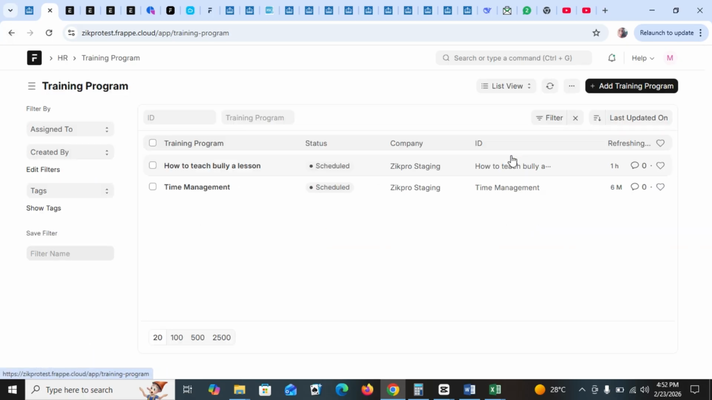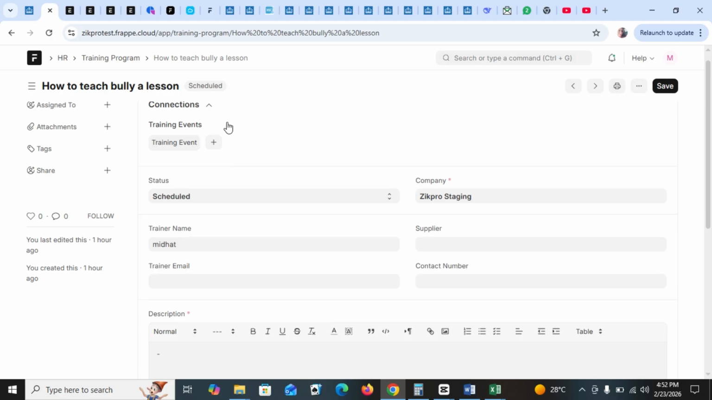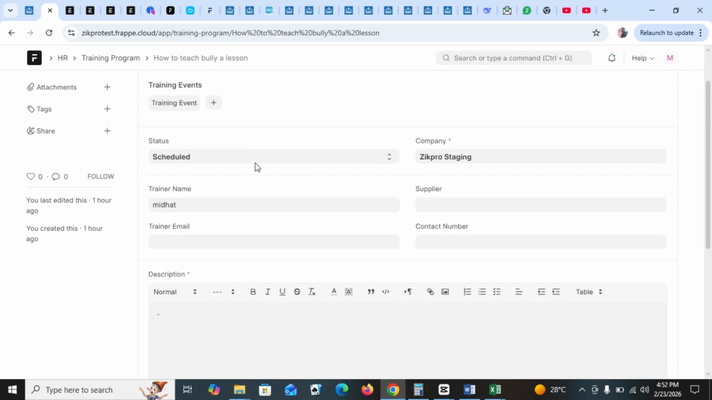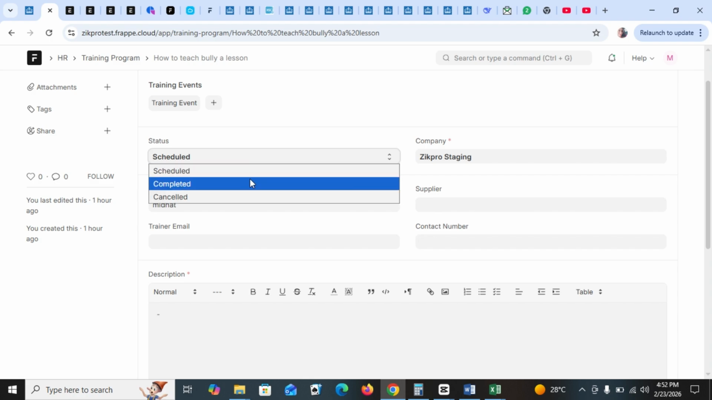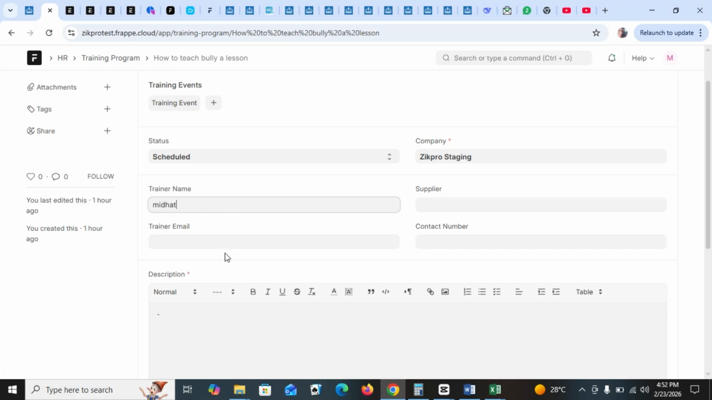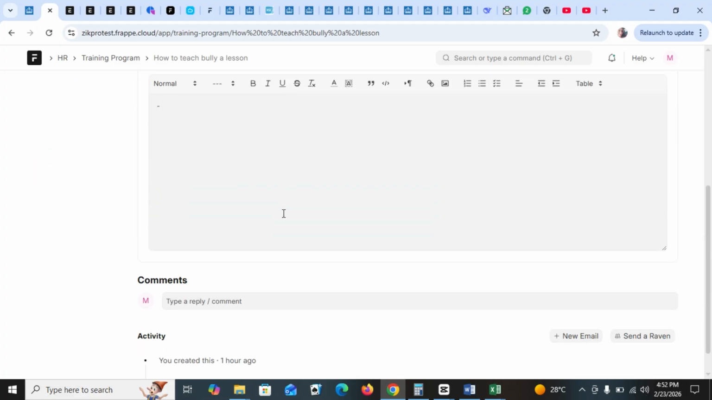Then we have an option of the training program. You can offer a range of training programs for leadership development, technical skill training, soft skill training, and compliance training. This is a training program. The status can be scheduled, completed, or cancelled. The trainer name, trainer email, and the descriptions can also be added.